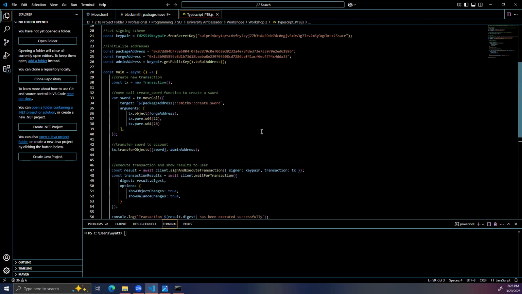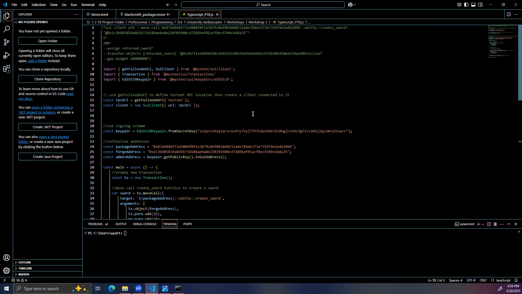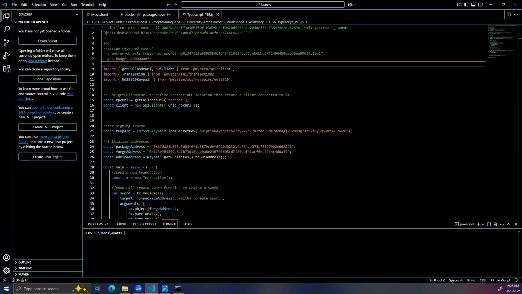And of course, we have our main catch. But that is just a real quick run-through of the TypeScript. Both this TypeScript and the batch file we had just written prior do the same thing. So it just depends what environment you're needing to work in, or even what language you're more familiar and comfortable with. It gives a really good catch-all way of interacting with the Sui chain.